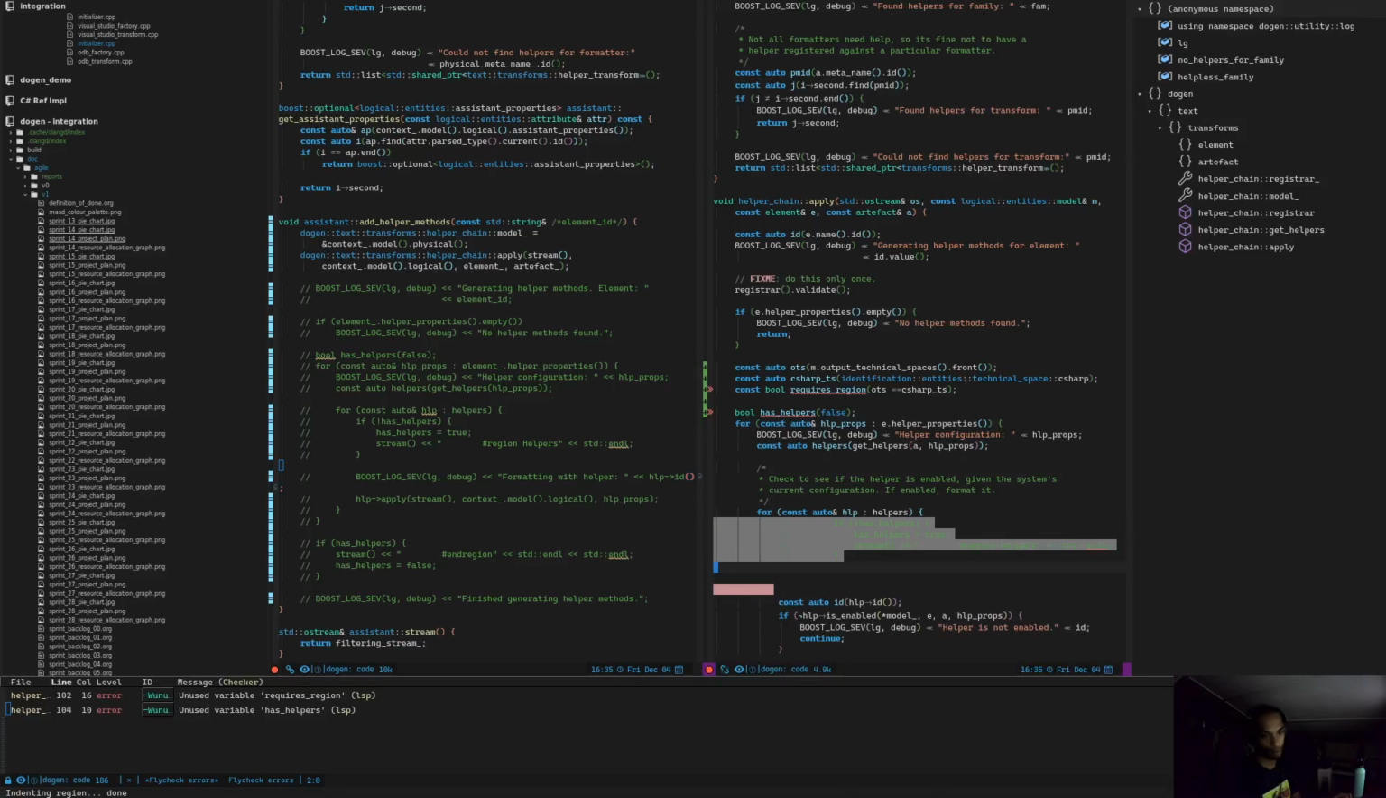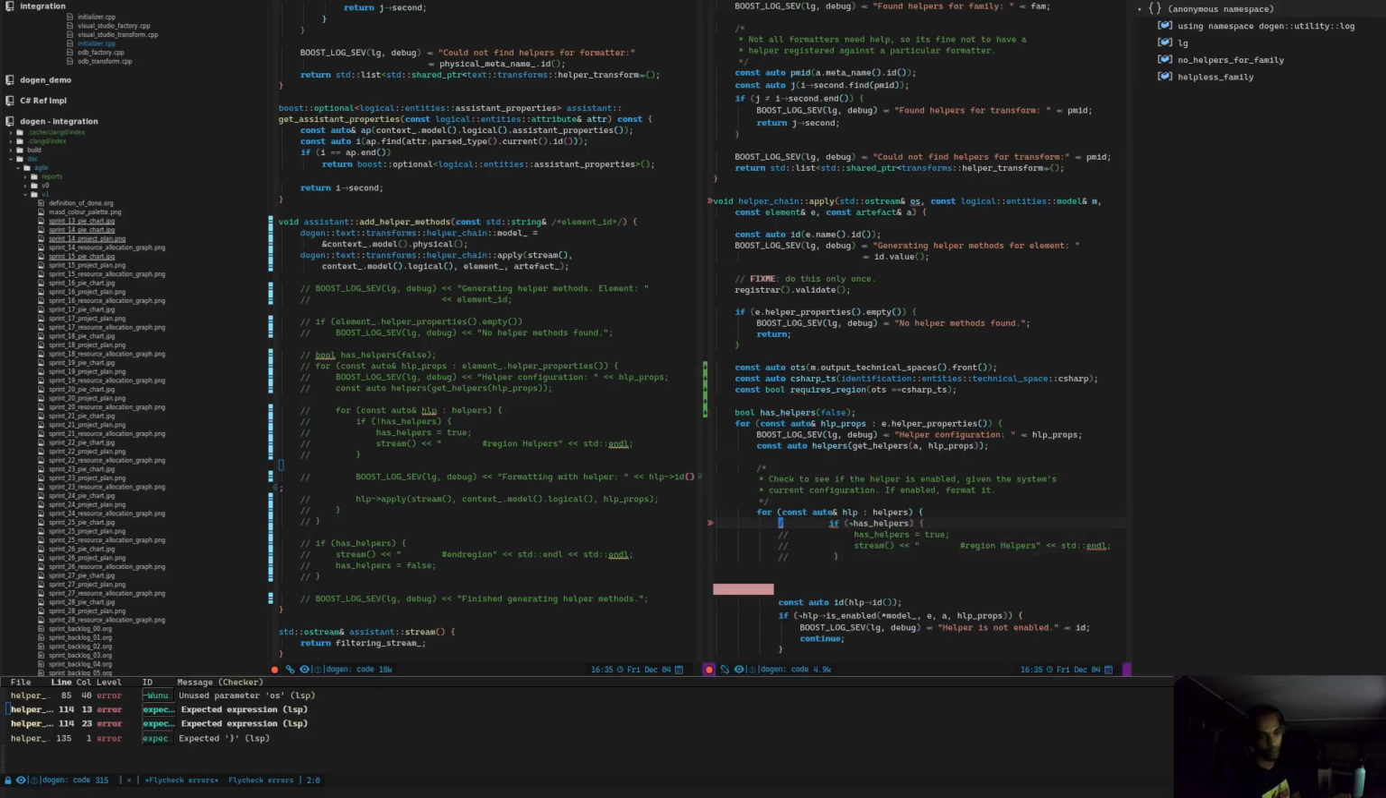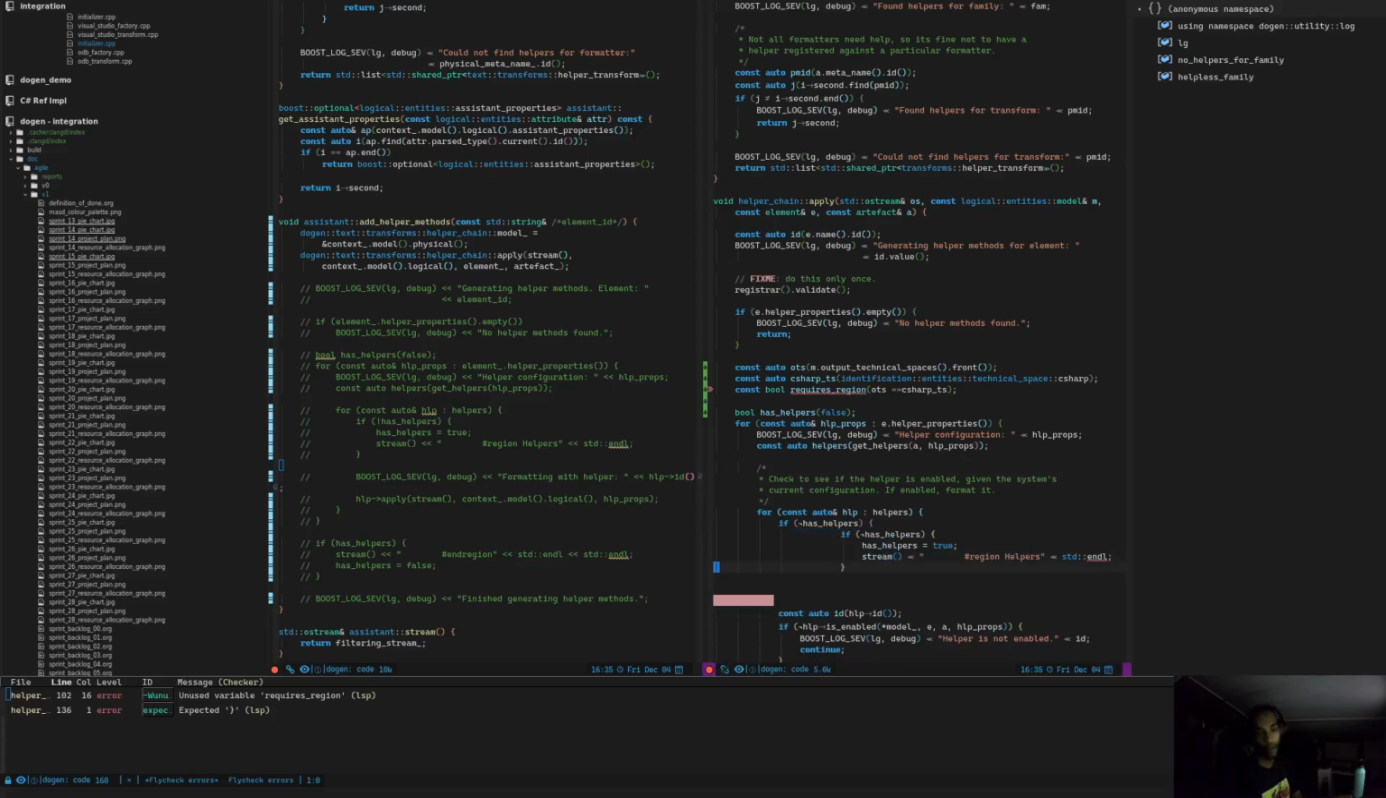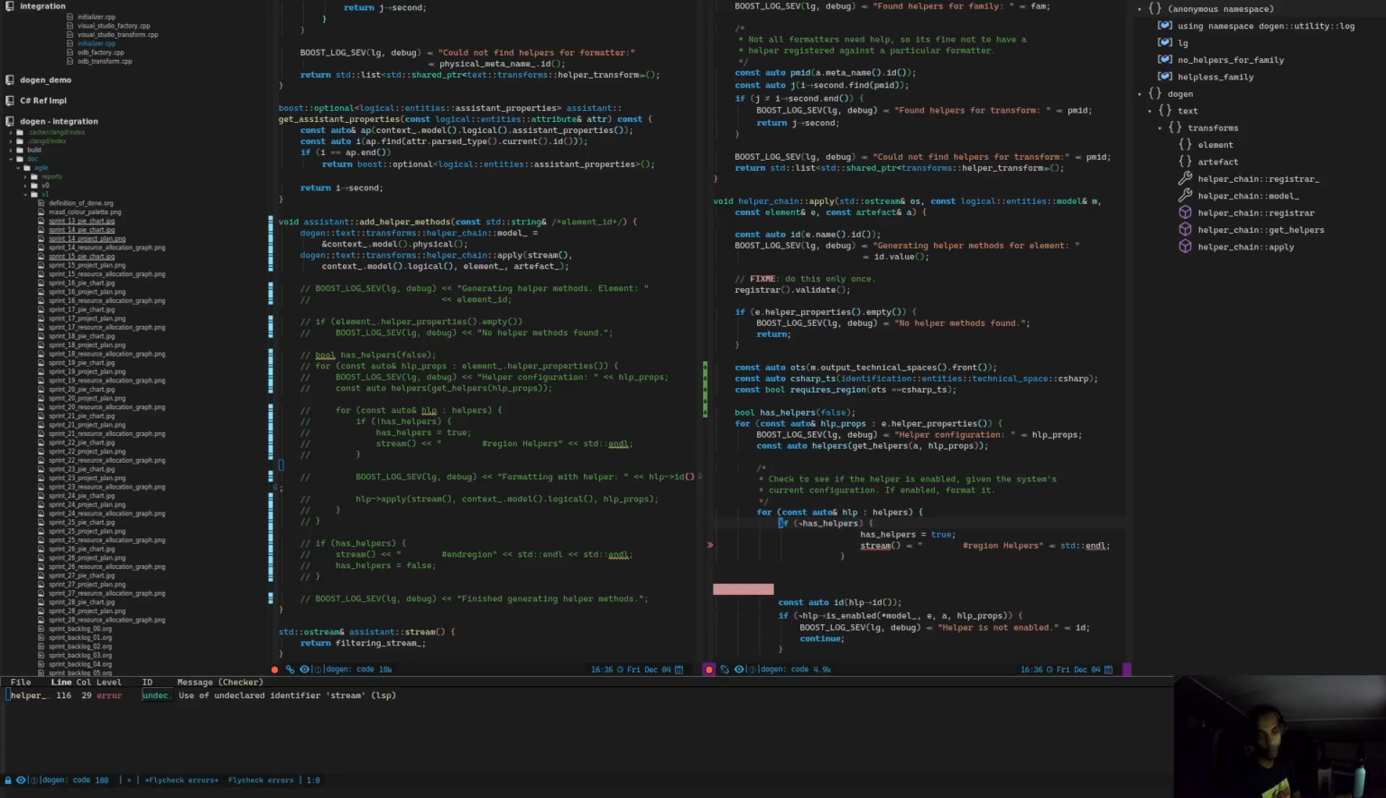So somewhere around here, we need to do something like this. Not quite that. Now we need to do it twice. So what we're trying to say is something like this: if you do not have helpers, well, now we do, and output the region helpers. Notice that we somehow decided that this is the right indentation, but we don't particularly care. We'll just copy and paste, so that's fine.